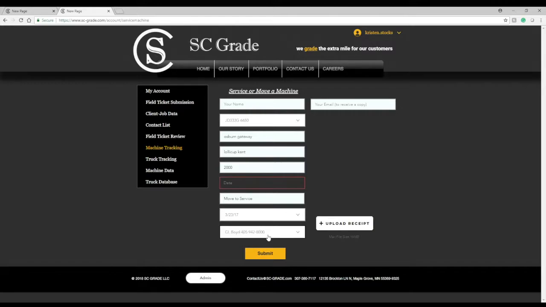So if you have any particular questions, you'll then enter your email to receive a copy and upload a receipt of any transactions as far as service, new tracks, anything that was done to the machine that a receipt should be gained from. You'll upload here. Now you're going to hit the submit button. It will give you an error message if you're missing information, or it will give you an accepted message that it went into the database if you fill everything out correctly.